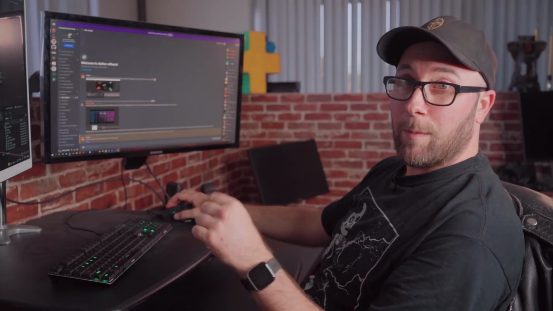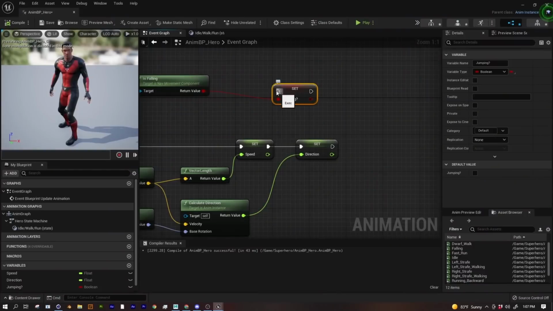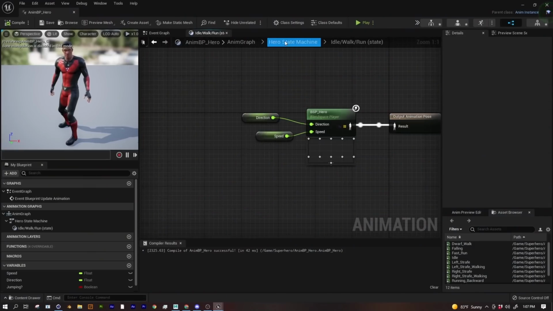Oh wait, you know what? I almost forgot the important rule I mentioned. See, this node has the little input. It needs to be strung together. Compile, save. Let's go back to our idle walk run, and let's go back to our hero state machine, and we're gonna create a new state, which is a jumping state.